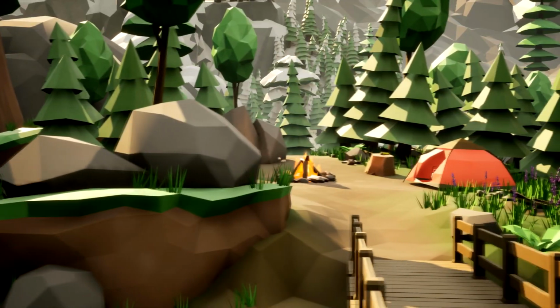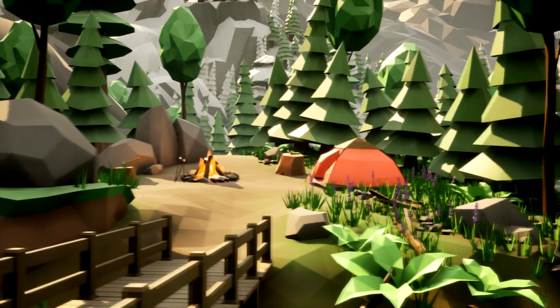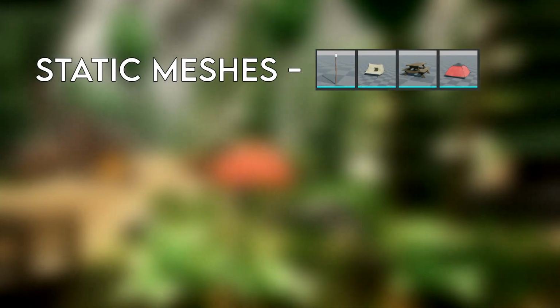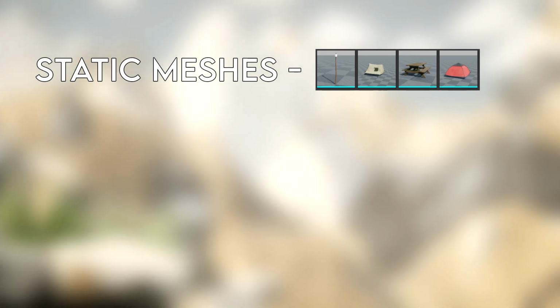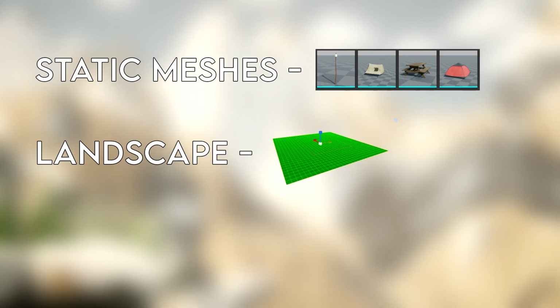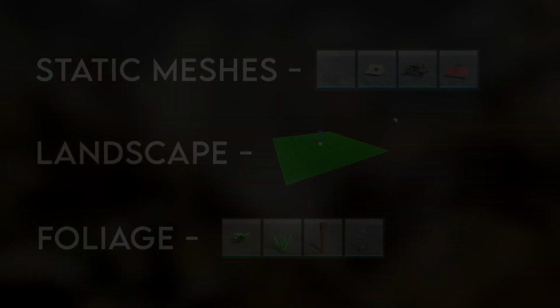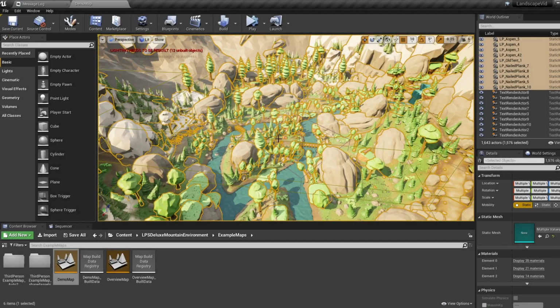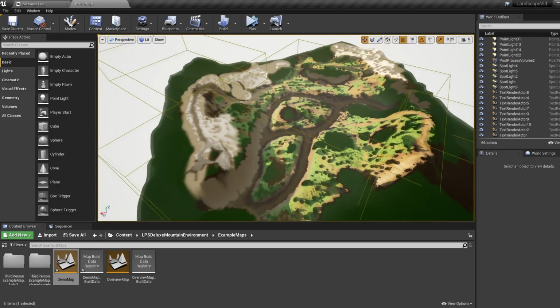So, how did Sir Wolf go about producing a map like this? Well, this map consists of three parts. Static meshes, aka 3D models, which are produced in external software like Blender or Maya. The landscape, which is the actual ground you see. And foliage, which is basically a huge amount of static meshes we can paint onto our landscape for decoration. So first, let's delete our static meshes and our foliage, and let's talk about the landscape.